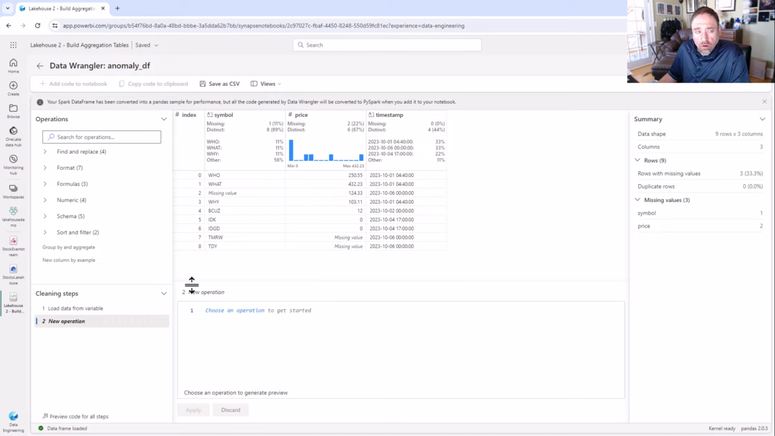What we're going to look to do is create a number of cleansing steps. Every time we create a new step, Data Wrangler is going to transform that step into code that will then be put back into our notebook, which we can then modify if we would like to.